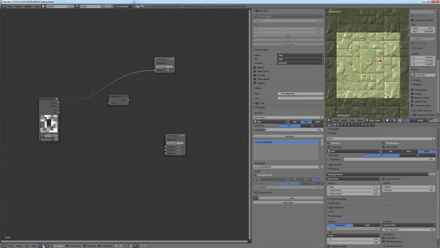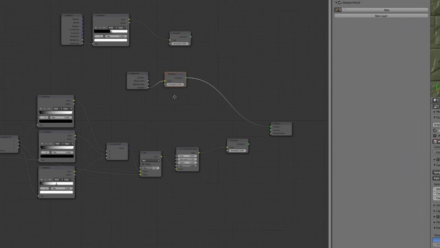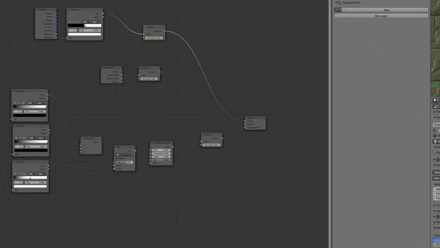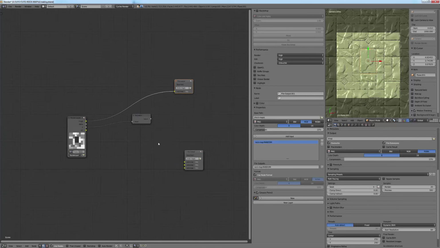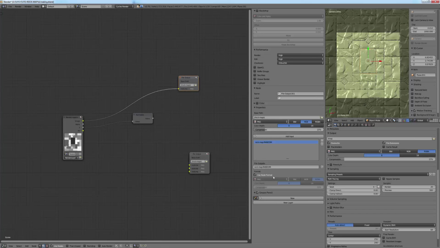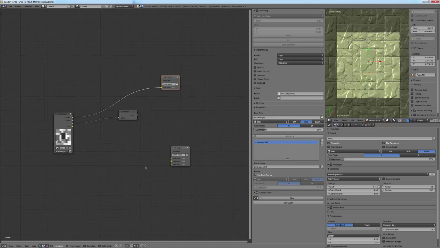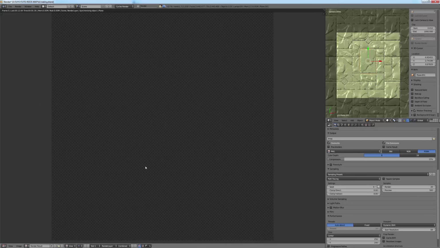So I will get back to my material selection, Ctrl+Shift+Click for our dirt map or pointiness map. And here we will change the name and call it dirt. And launch the render again.